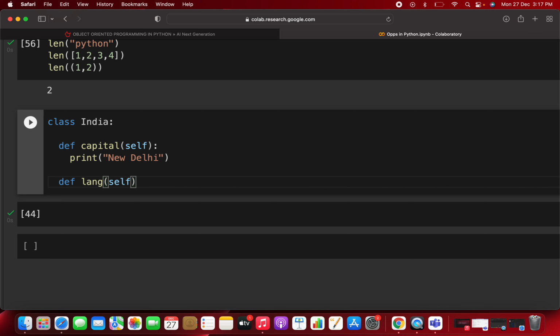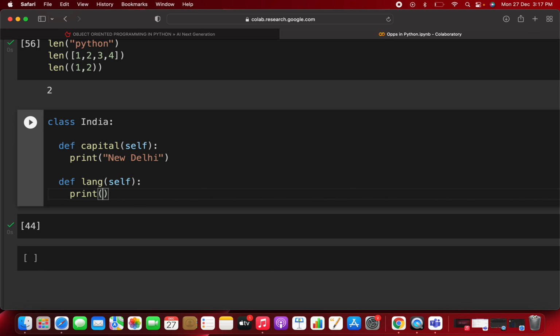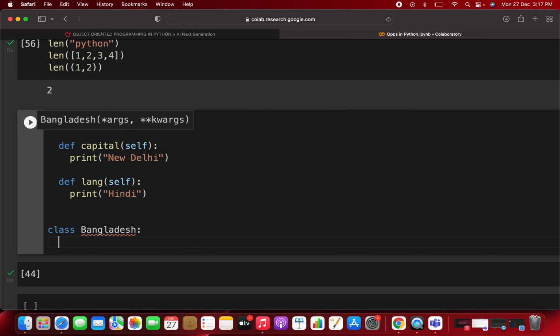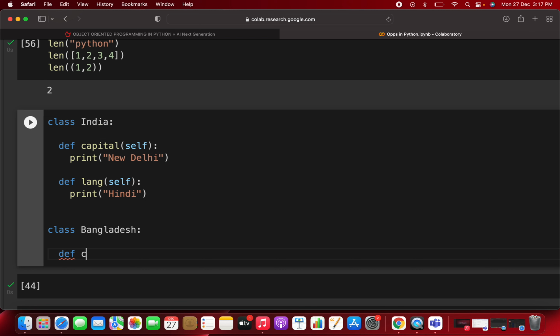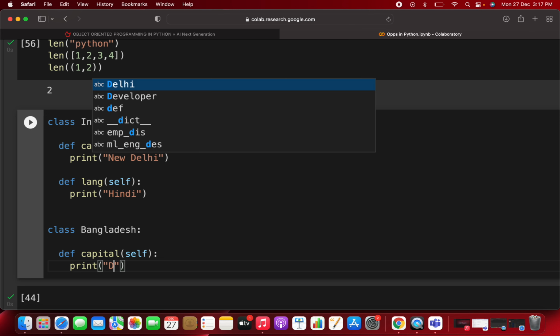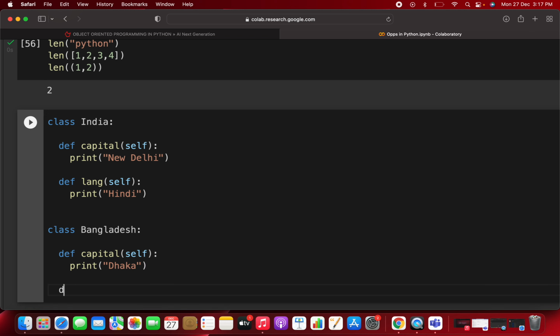You write self, and then again print which language: Hindi is the most spoken language in India. Then you create one more class, Bangladesh, and make another method of Bangladesh, that is capital, where you write the capital of Bangladesh, Dhaka. And again you create one more method, which language it is speaking. They speak the Bengali language, so you write Bengali.